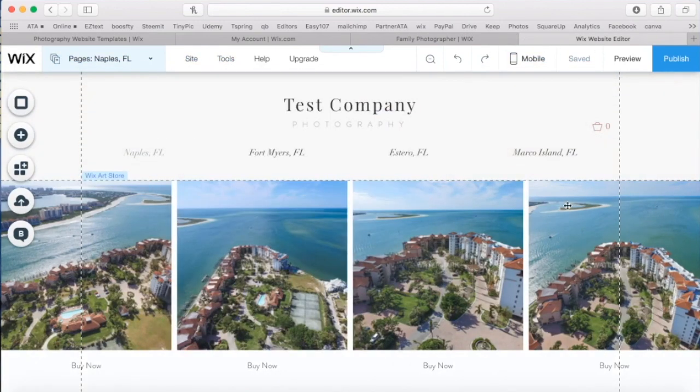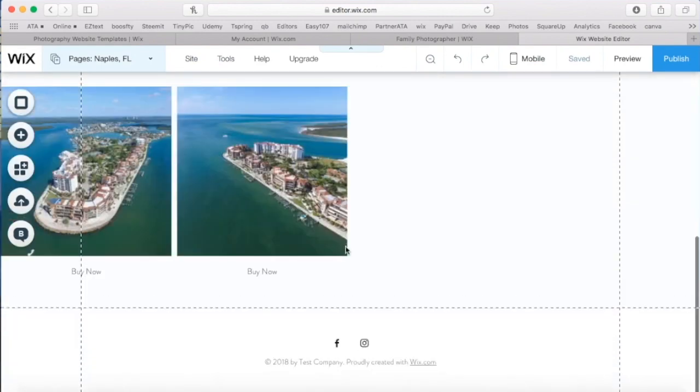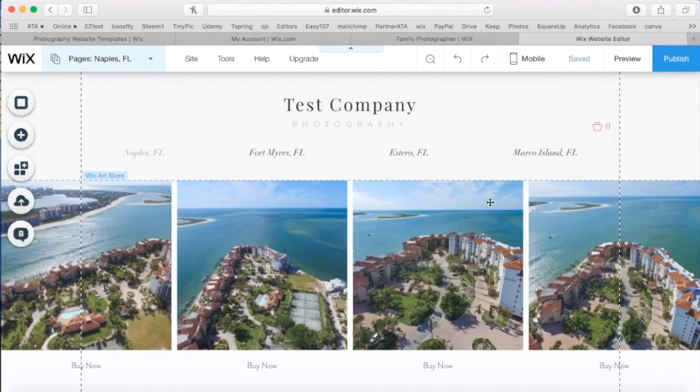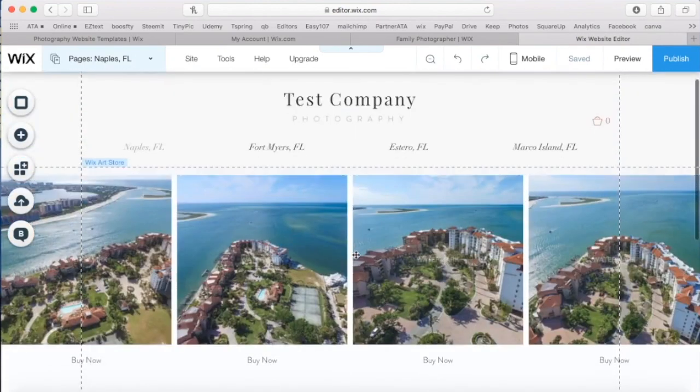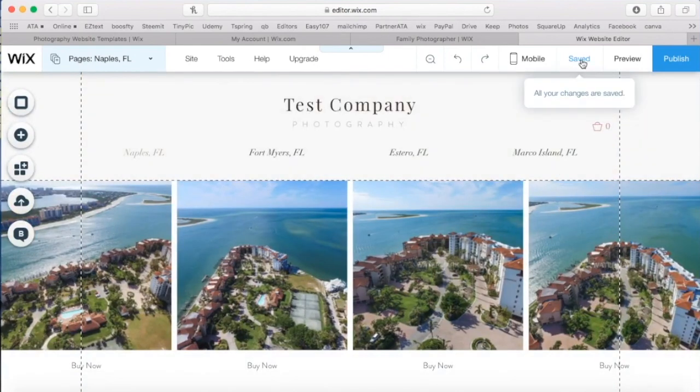So then once this site is ready to go, obviously with this, we only have the first page filled out. But you'll have all of these filled out. Once it's ready to go and you're happy with it, we'll go ahead and make sure that it's saved, and then we'll hit publish.